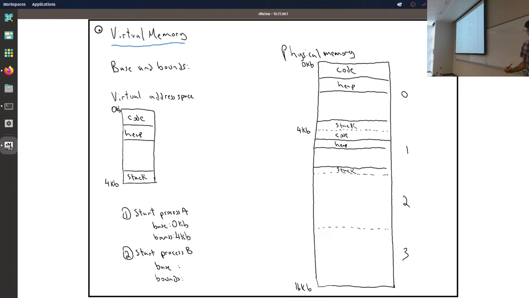The base for process B is at 4 kilobytes, and the bounds is at 8. So now our operating system is going to have the ability to start switching back and forth between these processes. It's going to start process A, and it's going to set the base register and the bounds register on the CPU to be the values that are in the process control block for this process.